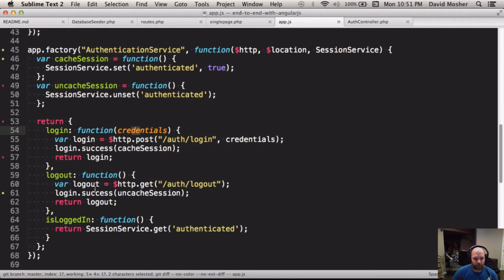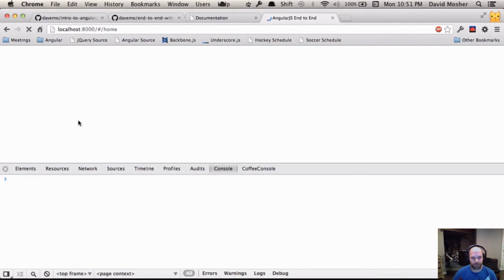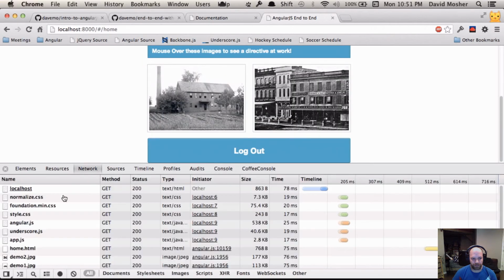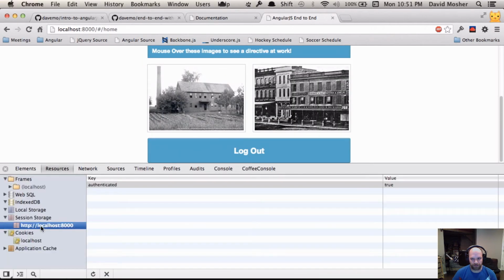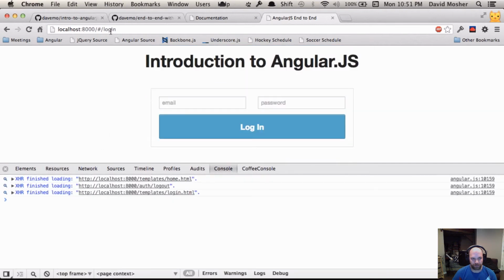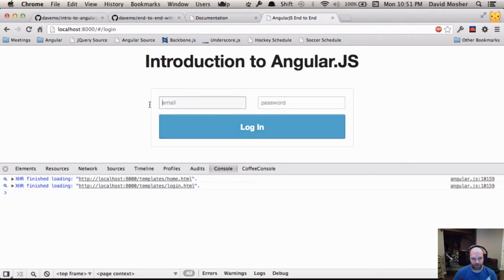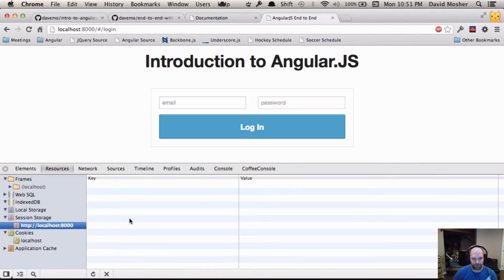I've got another copy-paste error. Right, log out, .success. And because, let's see, I'm still logged in because that logout didn't actually complete. So now I can hit logout, and now my access control should be working. Yeah, I can't actually get there, and now things are good.